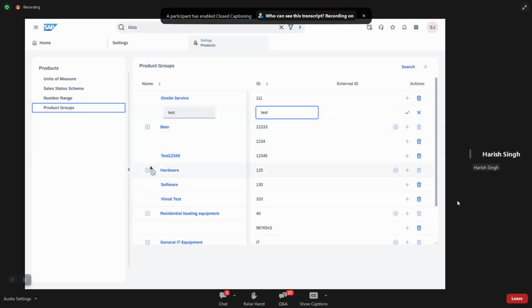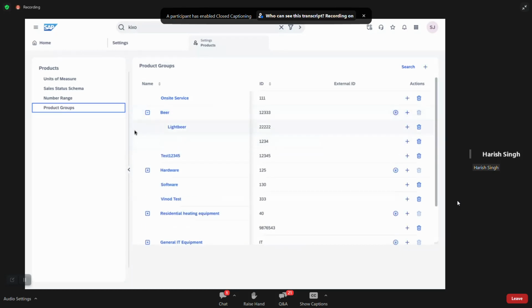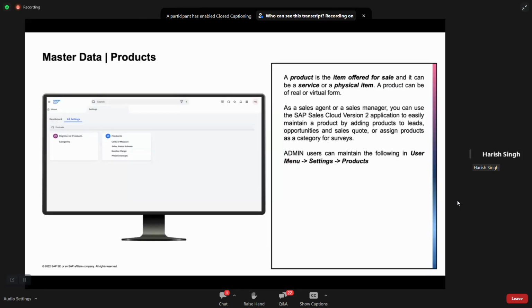And then similarly, you can maintain it for multiple levels as well. So if we wanted to go under this beer, light beer, you can say strong beer, something like that. So that's basically how you maintain your product groups, which you will use while creating your product. So let's hop on to the presentation.